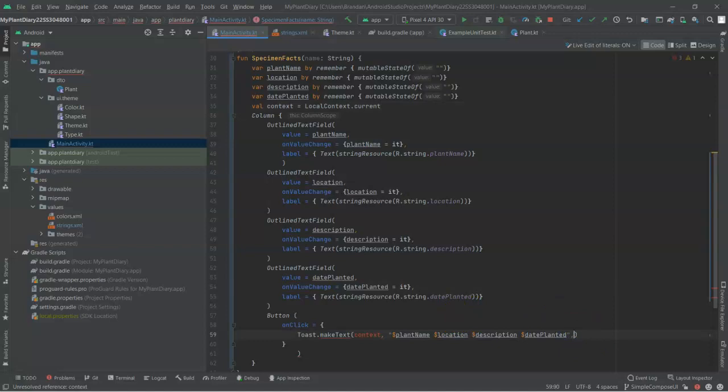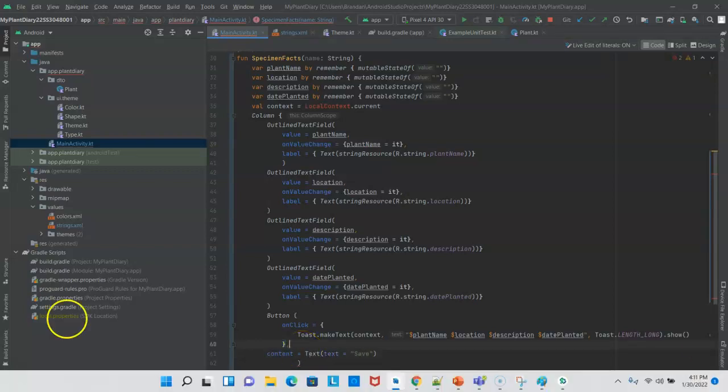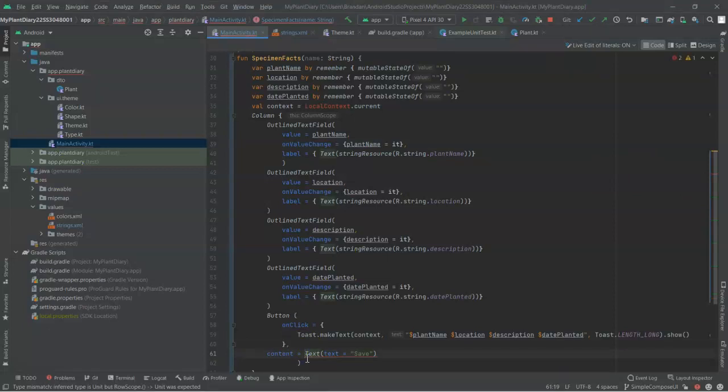Finally, we just need to say how long we want this toast to show. So I'll say toast, and then .show. We need to give it a label as well. So we'll say content, and then we'll use one of our text widgets. And don't let me forget the comma to separate the two. And because this is actually a lambda, I need to surround it with curlies.